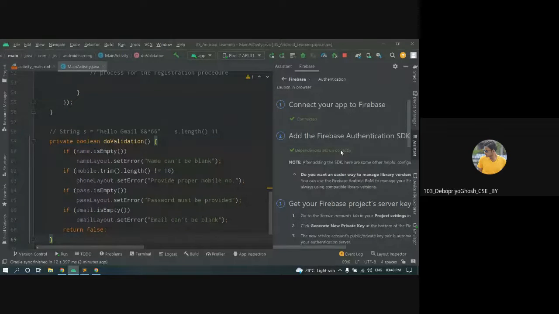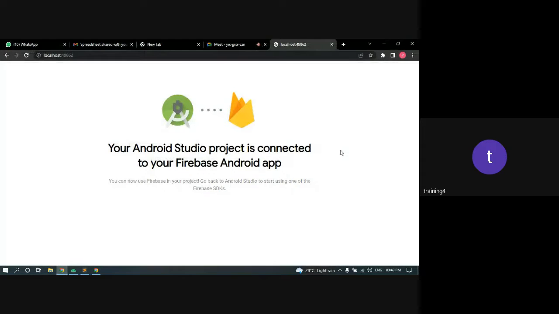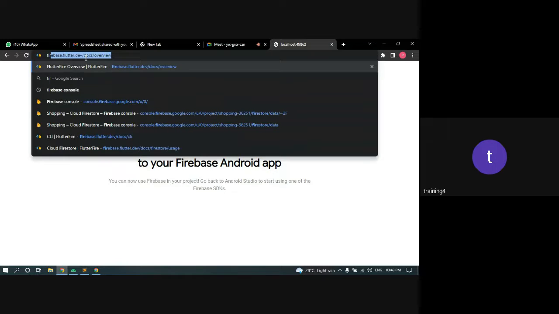Yes. Then it's fine. Now over here it is showing localhost blah blah blah. Just leave it. Type over here Firebase console.